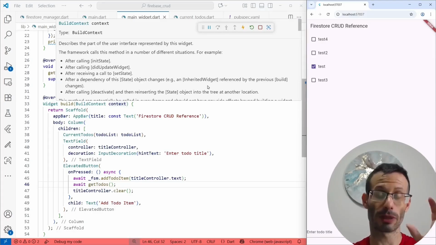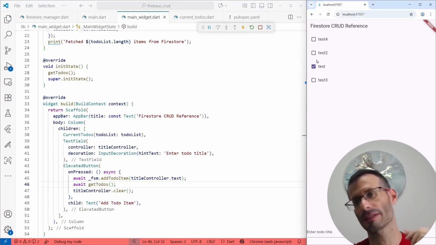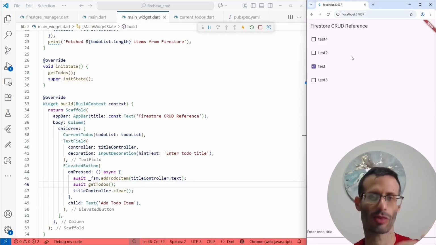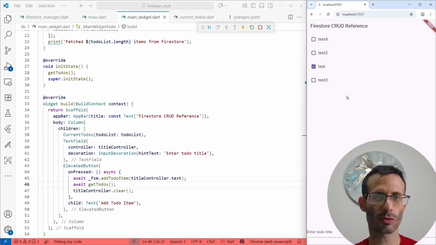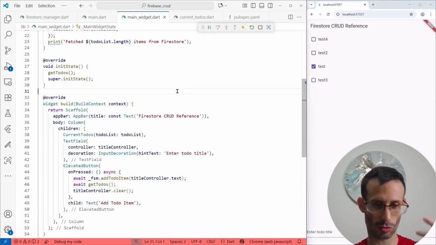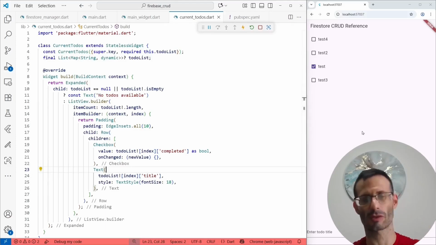Next, I want to improve the display of the tasks a bit more, because what I think might look a bit better is if we're using a strike-through through tasks that are already done. Like for example, if I'm marking this to do as completed, I want a line through it. So here is how we can do that. I'm going to go back to my current to-dos widget, and here's the text widget that we're using to show the text of the to-do item.